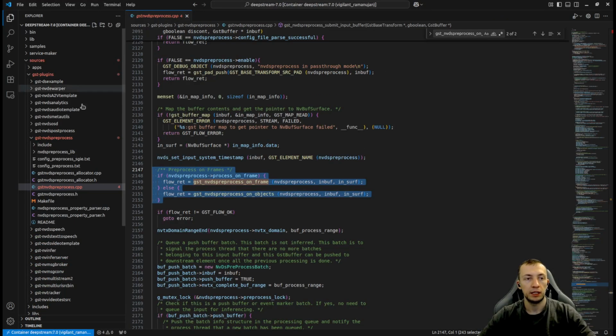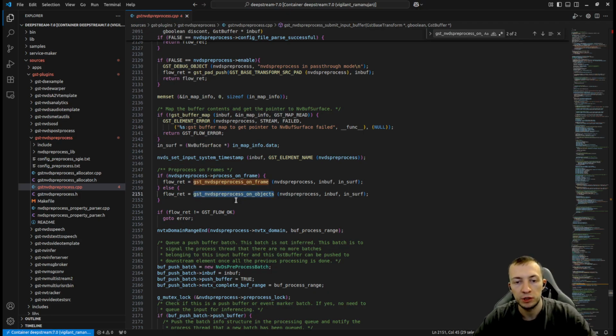For that, we can connect to the running Docker container, go to sources, JST plugin, JST NvDSPreprocess, and dive into JST NvDSPreprocess CPP. Here, the main part is to take a look at the two functions, JST NvDSPreprocess on frame and JST NvDSPreprocess on objects. So on objects, it will be useful for secondary inference, for example, when we prepare tensors for each object. And on frame, it will be useful for transforming the whole frame.